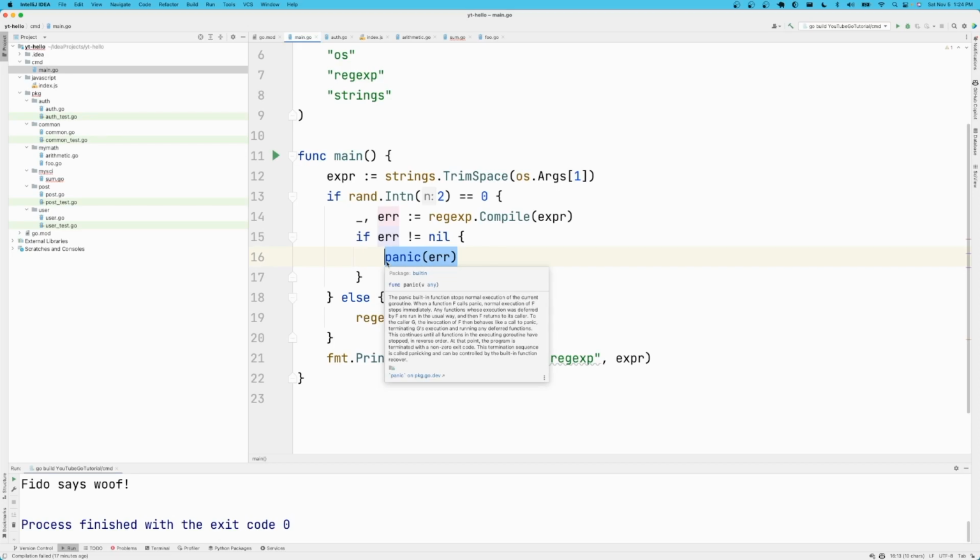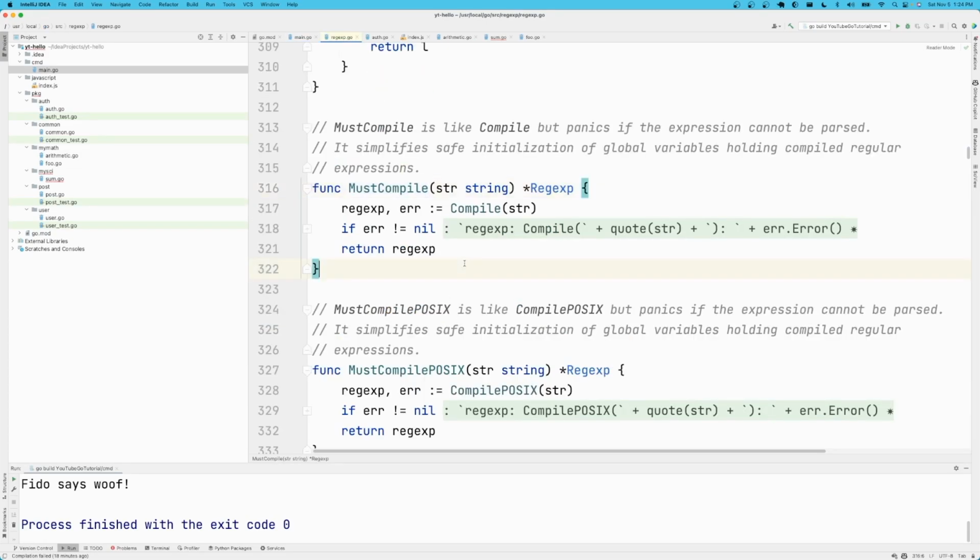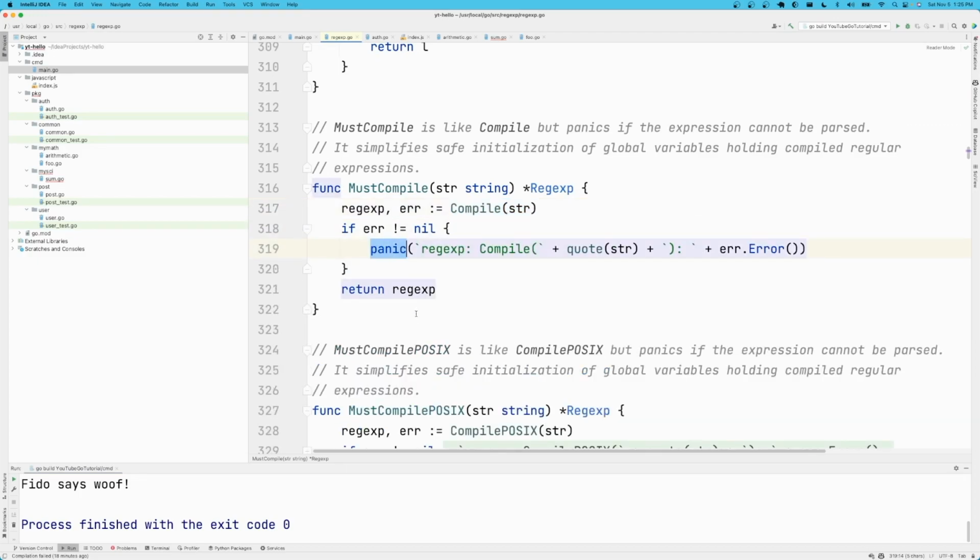In this else branch, what we have is this MustCompile alternate function here. This is very similar to compile, except this only returns a regular expression, it doesn't return an error. If it cannot compile, it will panic internally. I'll go into this function. You can see here, they actually call the compile function, and if the error is not nil, then they will panic here.